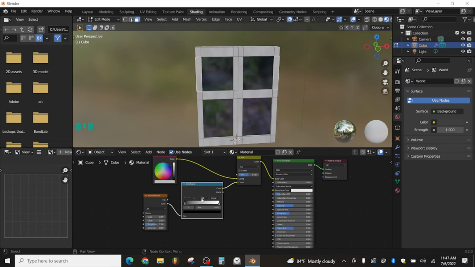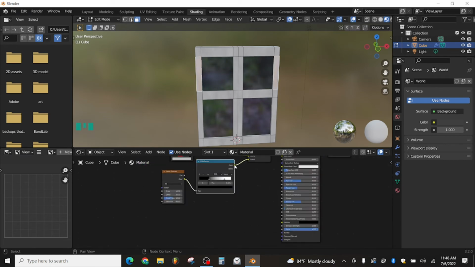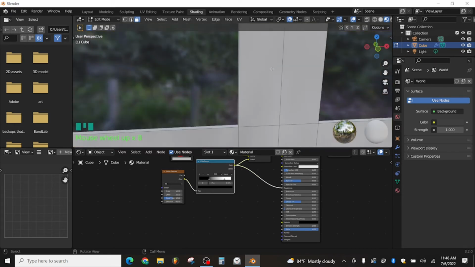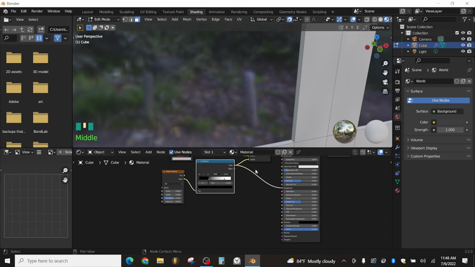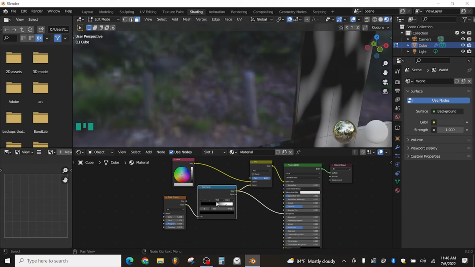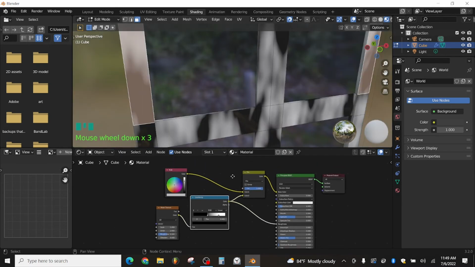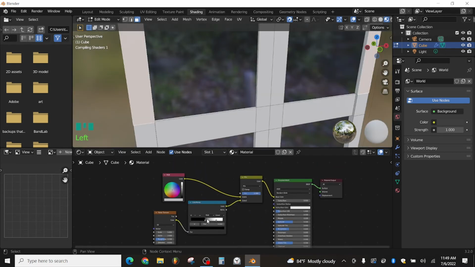The color ramp is a very useful tool. Doing a bit of experimentation, turning Fac all the way and plugging the color from the color ramp into the roughness gives the window a marble-like look. But like previously stated, this is just for aesthetics, so experiment and see what works best for you.